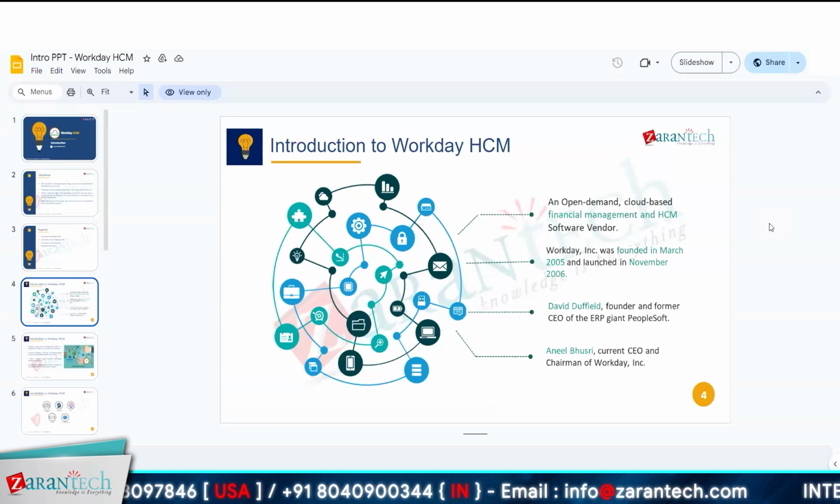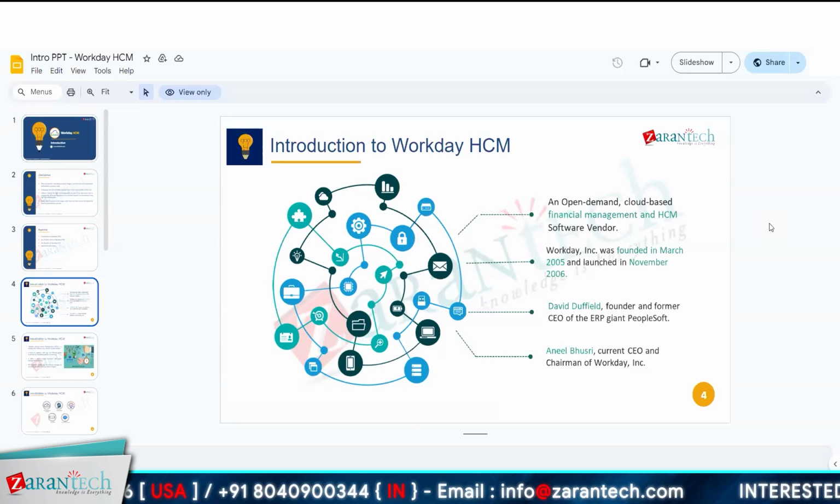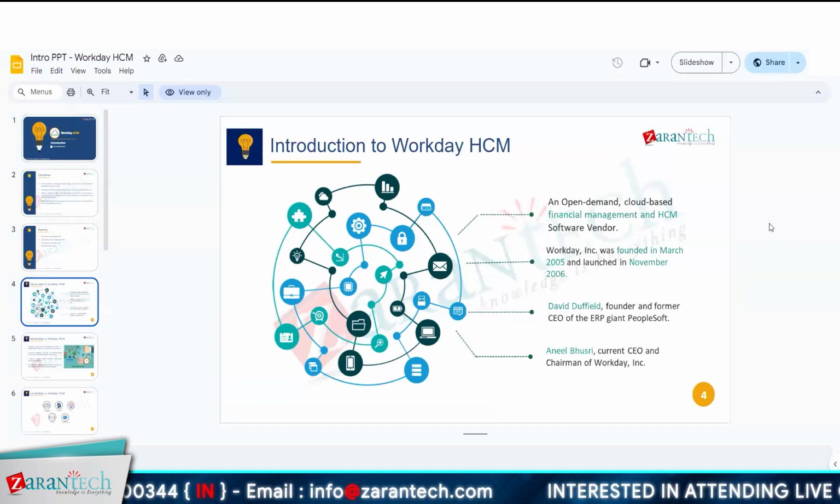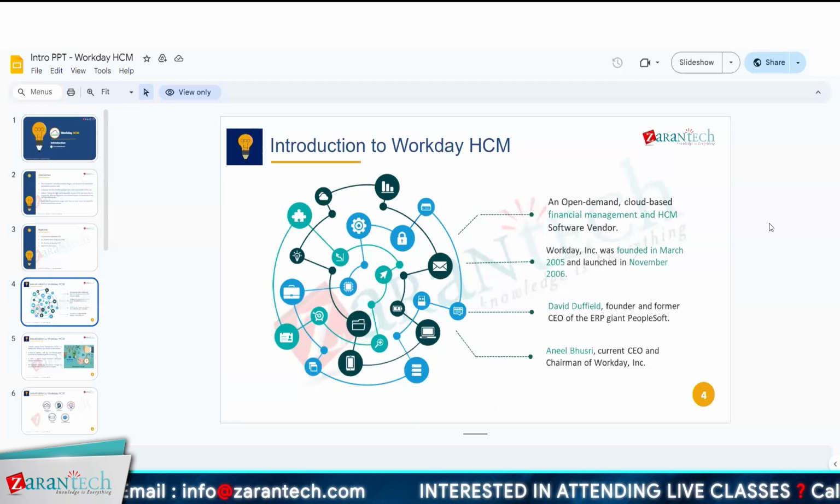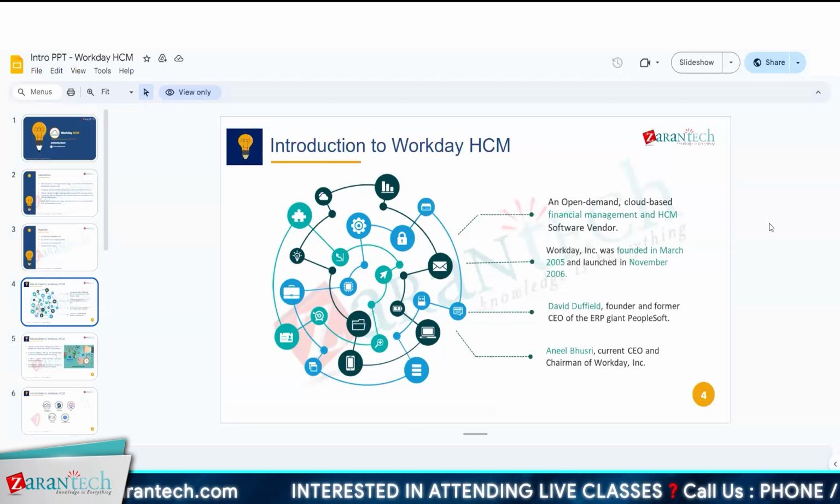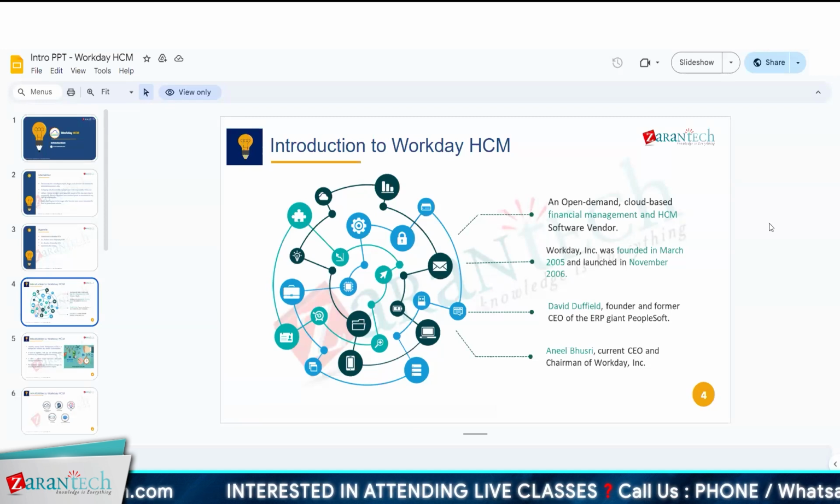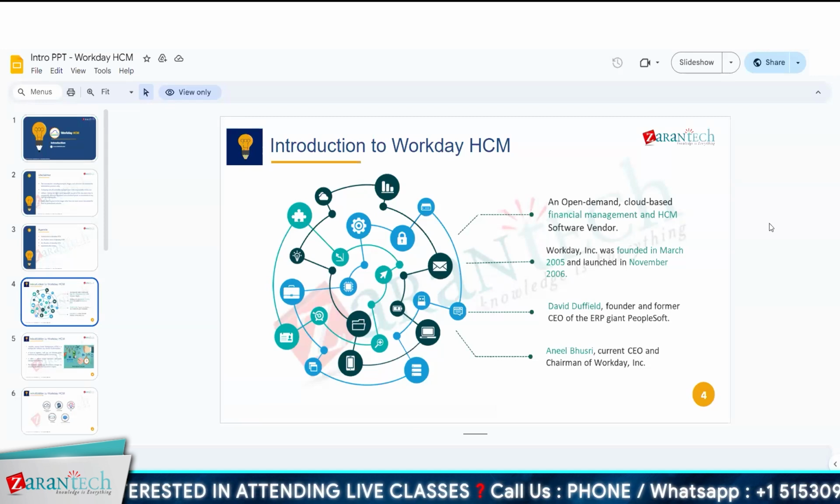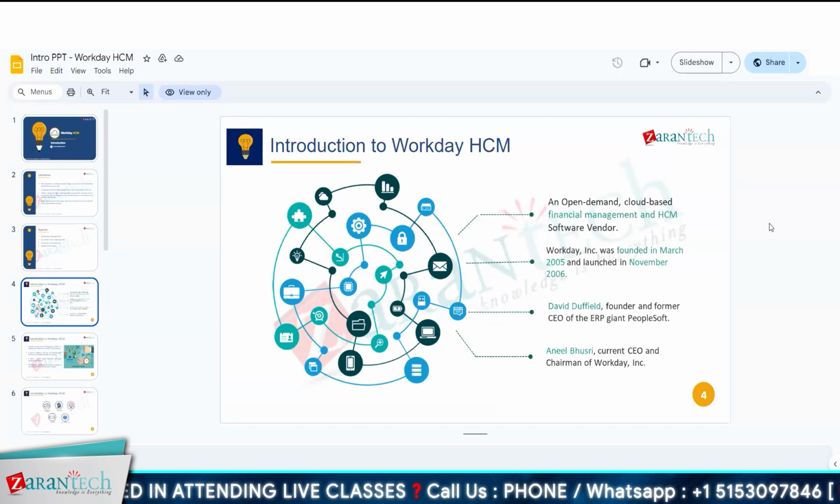So that's a very basic introduction to Workday for those who don't know what exactly Workday is. In summary, this is what Workday does: the finance and HR system, which is a cloud HR system, and companies use Workday to manage their employee life cycle using the system. Any questions on the slide?